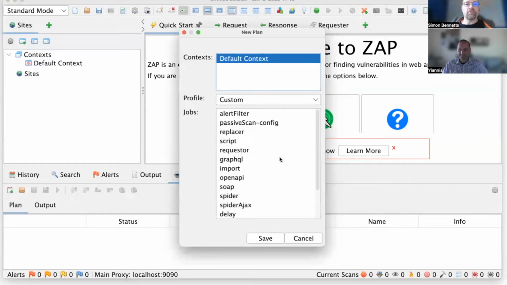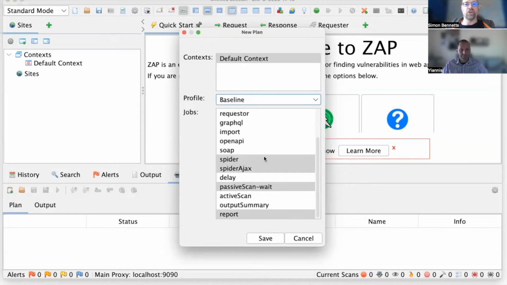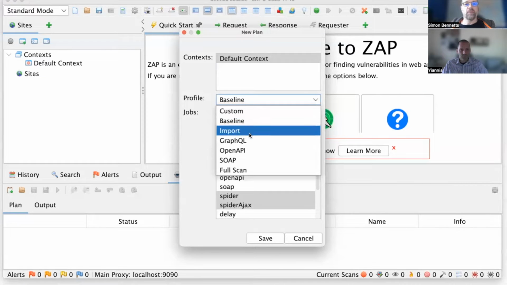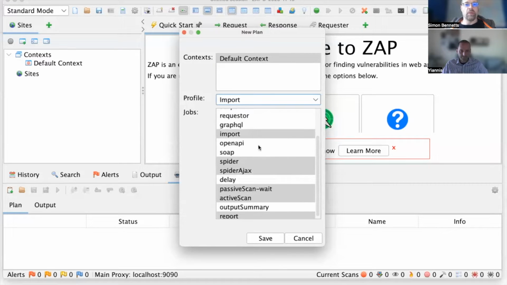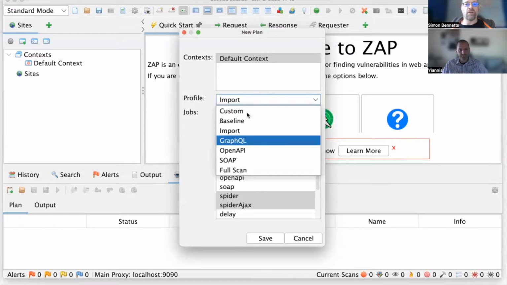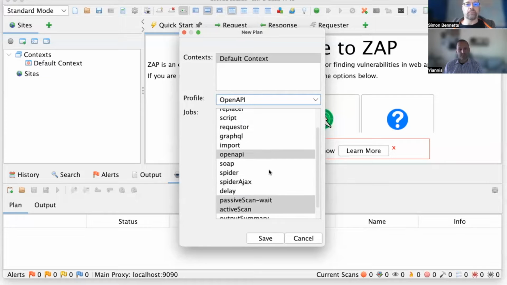So we also have all of the jobs. These are all of the jobs that I have available based on the add-ons that I've got installed. And we have profiles. Now, you don't have to use these profiles, but they are just quick ways of selecting relevant jobs. So we have the baseline, we have importing, where with the import job we've got GraphQL, OpenAPI. So this just selects different jobs based on profiles. If you've got an OpenAPI definition, you probably don't need the spiders.